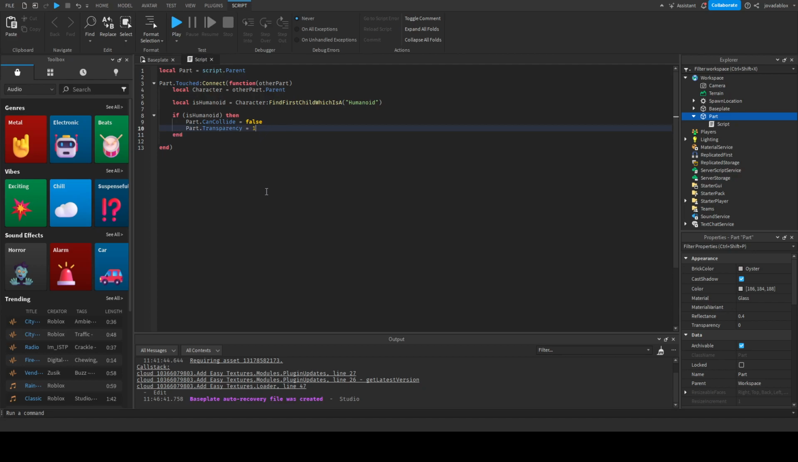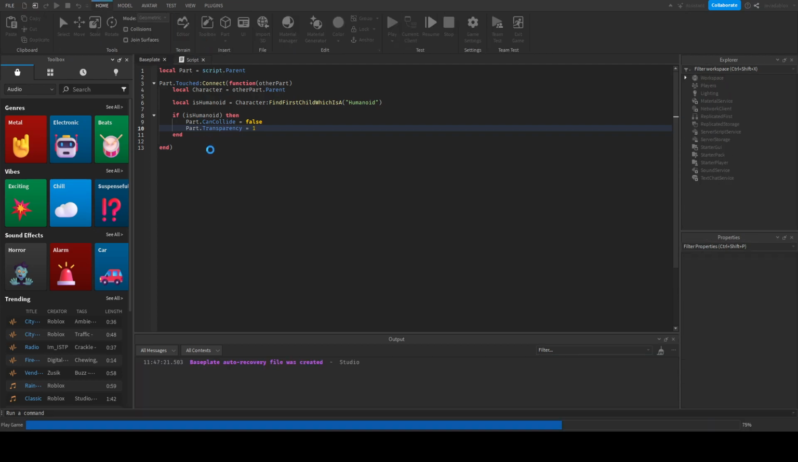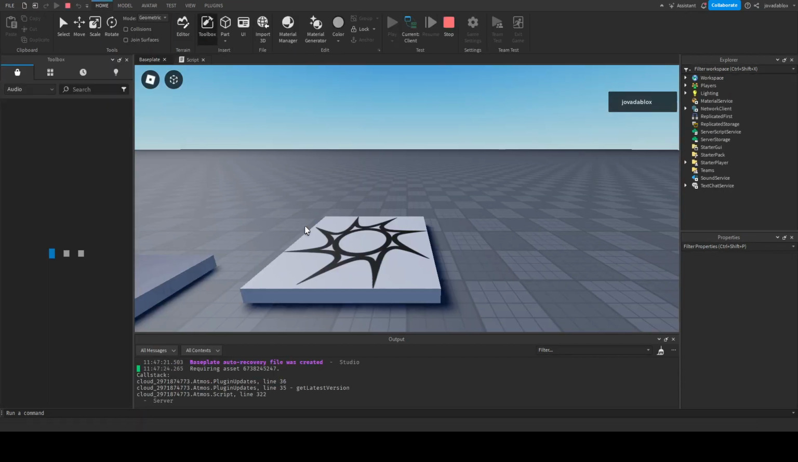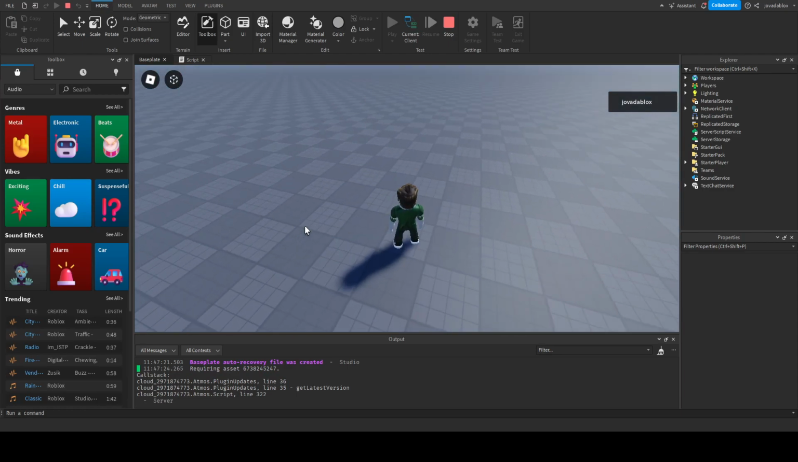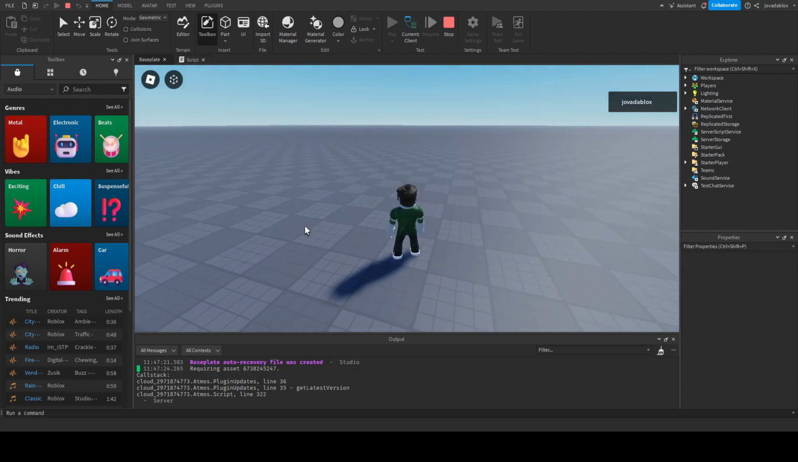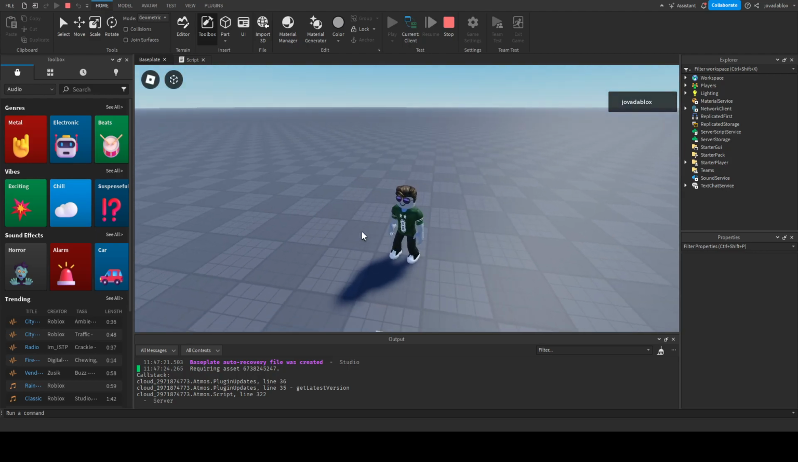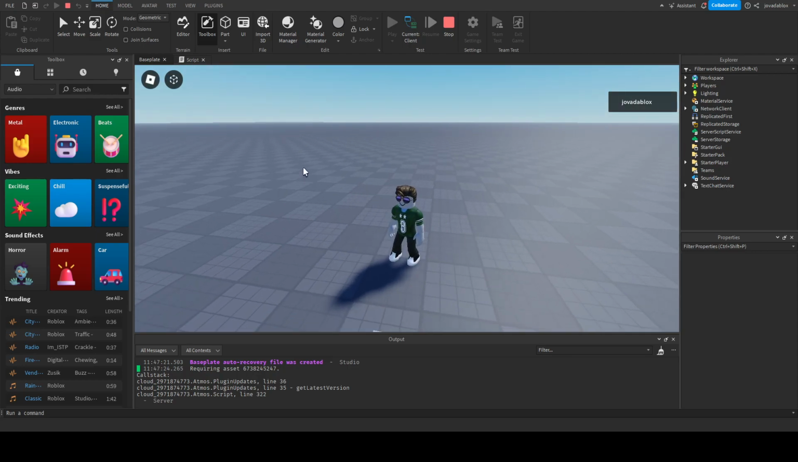So let's try that out first. Let's play this. And if I hop on this, it's going to disappear. Now, it disappeared, but we want to bring it back.